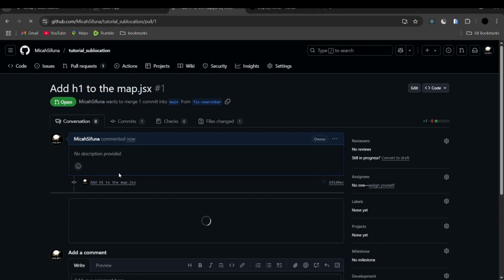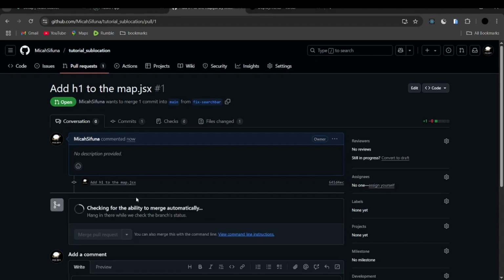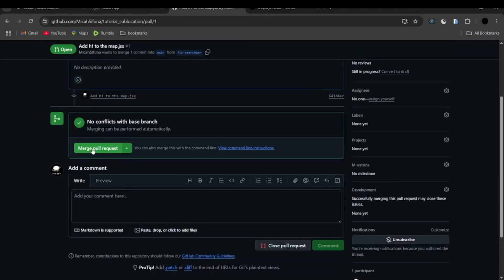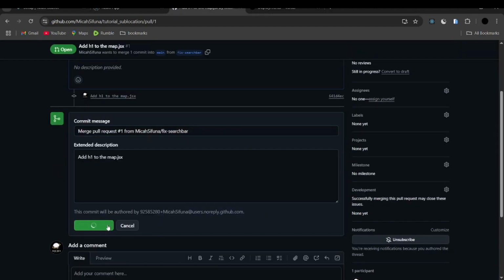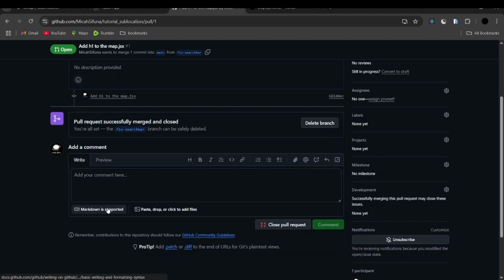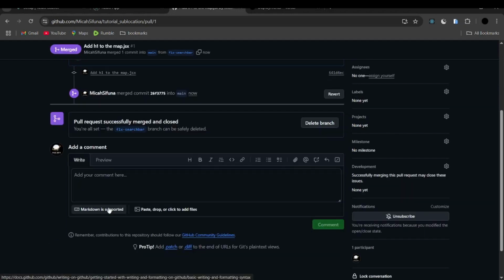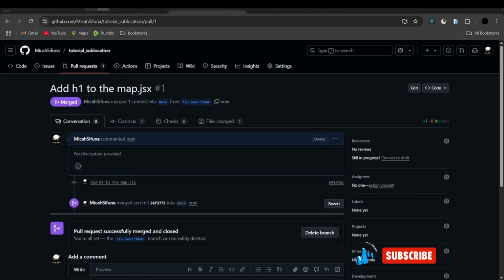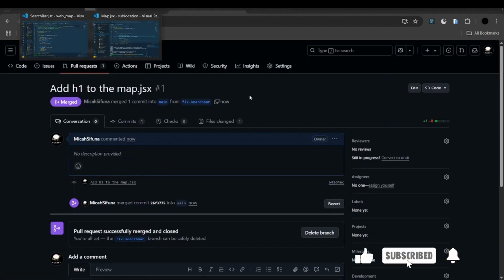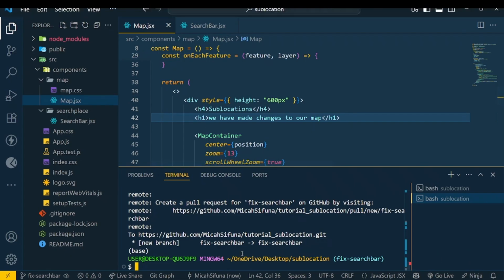Create a pull request, and then we say merge pull, then confirm merge. Yeah, so we have merged. Now, so we have merged the main branch and the search bar. So we want to get these changes to our main branch.